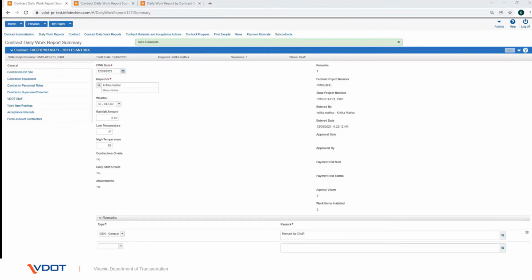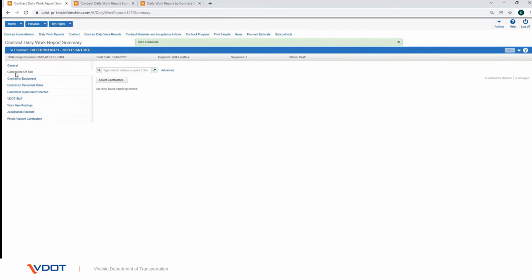Now we will look into adding contractors on site, contractor equipment, personnel, supervisor, and foreman. These must have been previously added to the contractor vendor assets records. On the Contract Daily Work Report Summary, click on the Contractors on Site tab. Please note that this tab must be completed for any item postings to occur, even if the contractor was not on site. If the contractor was not on site, enter a 0.00 for hours.